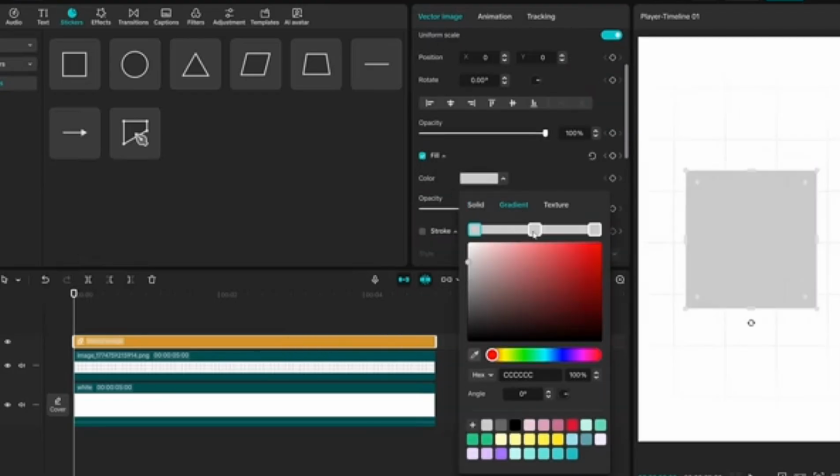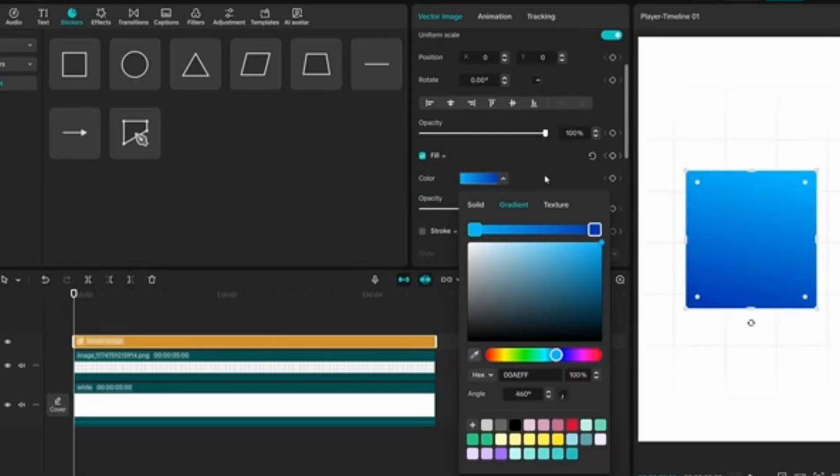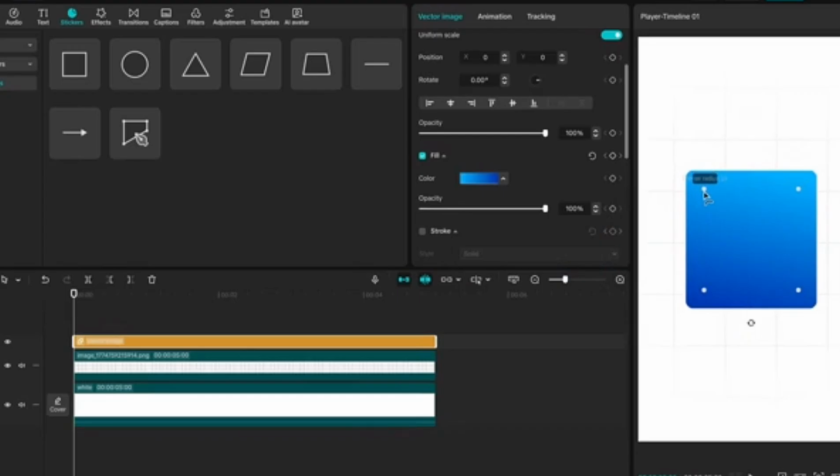Change the color to a gradient. Pick a light color first, then a darker one for shading. I'm using light blue and deep blue. After that, set the rotation to 460 and increase the corner radius to around 25.